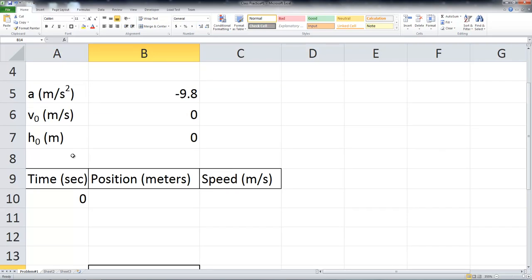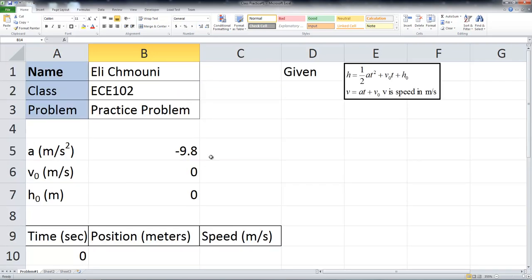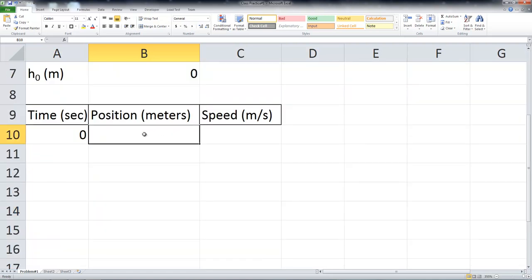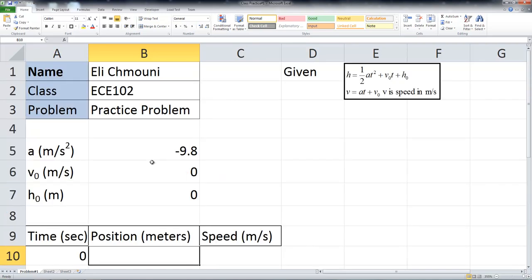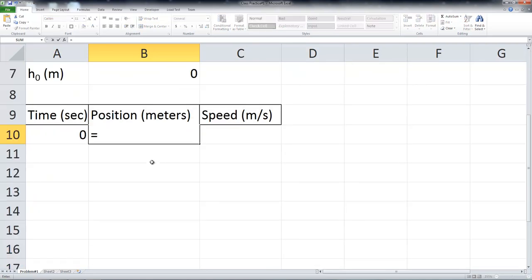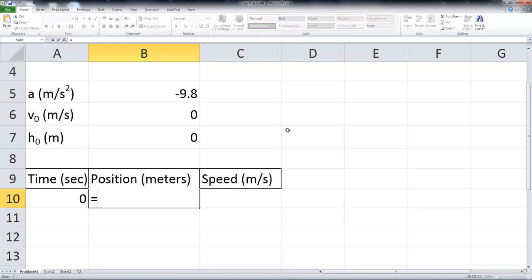Okay, so let's look at the position. So position says it's 0.5 multiplied by a multiplied by t squared plus v naught t plus h naught. Okay, so technically the way to type a formula is I can't just start typing it in, I have to use equal. So basically I'm saying position equal, so I click equal. Okay, so 1/2.